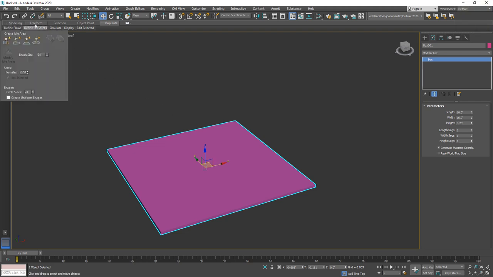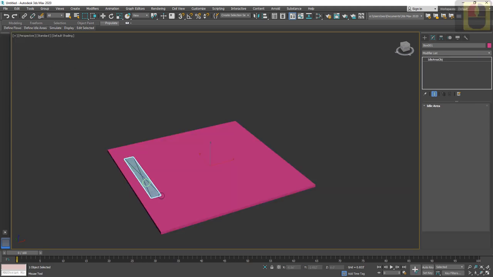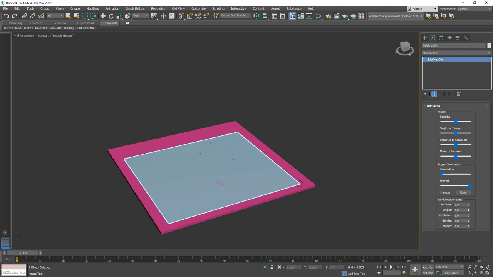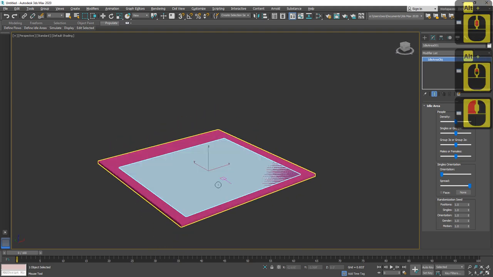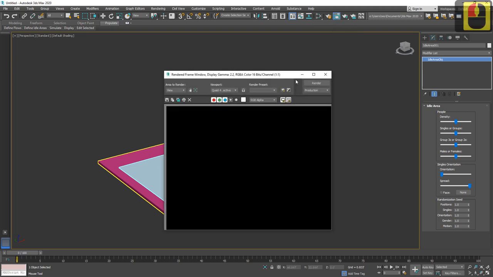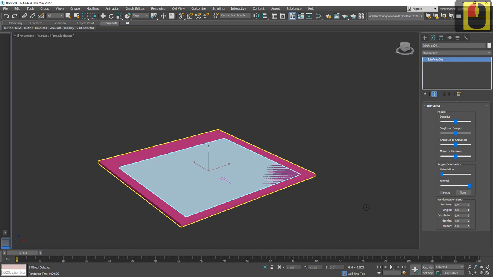Now we go up here to modeling, freeform, selection, object paint, and populate. Let's define idle area. Let's make a box to make it a little bit easier. Now if we drag, you notice that there's maybe a person on that. Now it doesn't render. When you go to render settings, it'll just show the box. So if I went here and I did a quick render, you'd only see the purple box. It's just a helper to let you know where things are.